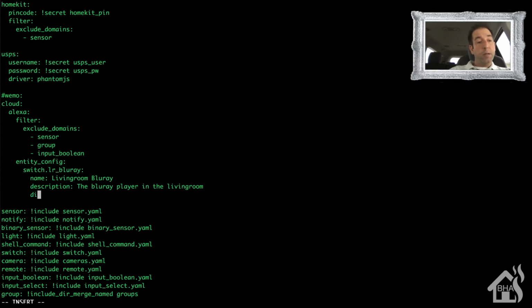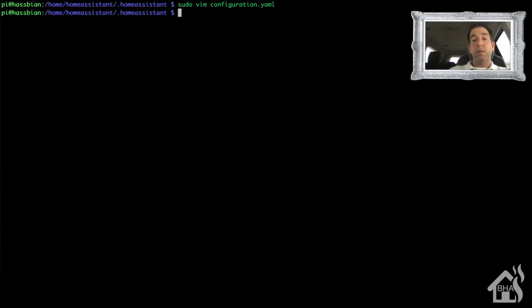And then lastly here, display_categories. There's a list of different categories that you can use. This is a switch for turning it on and off, so I'm going to list it that way. Go ahead and save that. And then of course restart Home Assistant again for those changes to take effect.